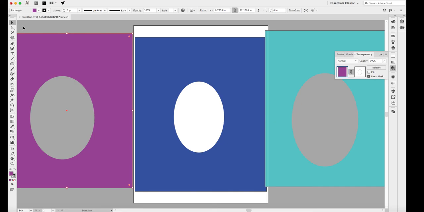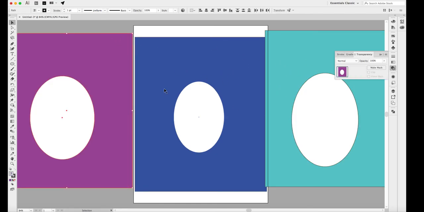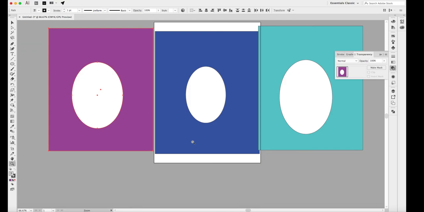So I'm going to select each one of these and hit release, release, and release. So they're all released. They no longer have a hole cut out. Make this a little bit smaller so you can see what I'm doing. And then I'm going to select everything.